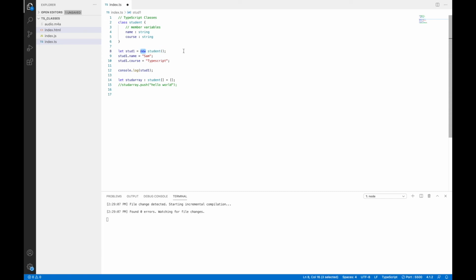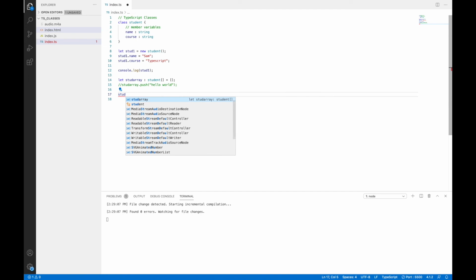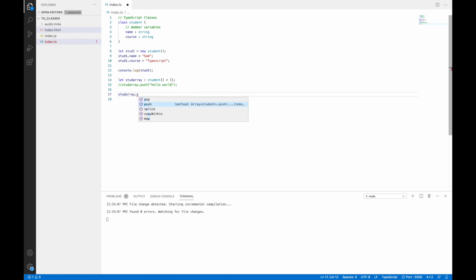using the new keyword. So now let's try adding our object to the array by studentArray.push, and in the brackets let me just mention student1. And as we can see, it is not giving me any error whatsoever.